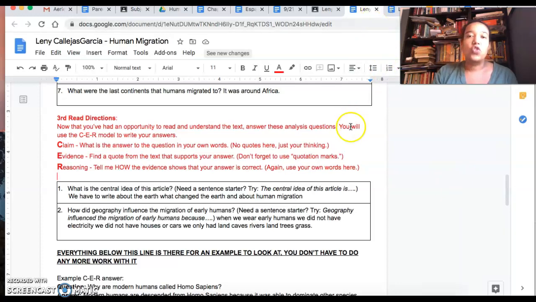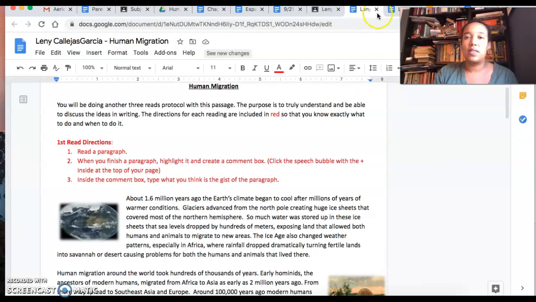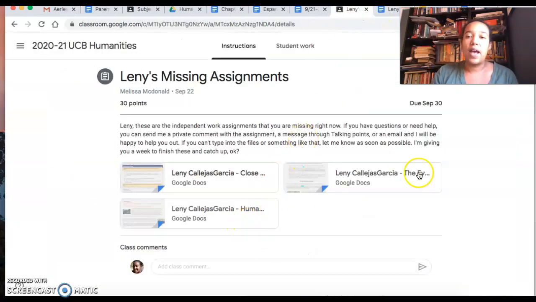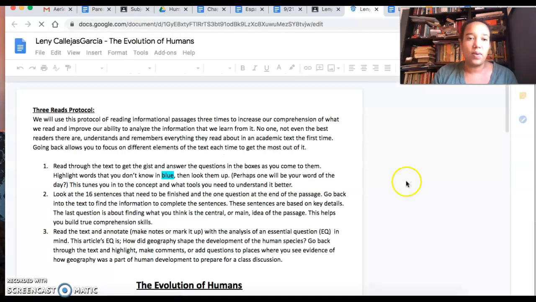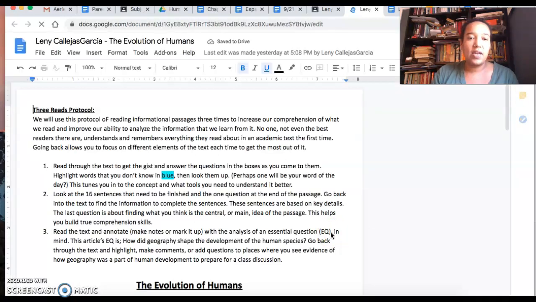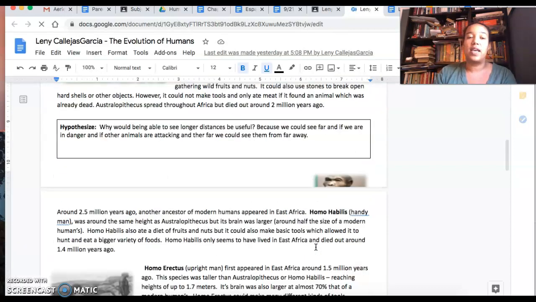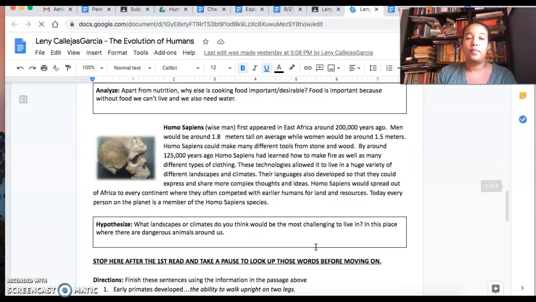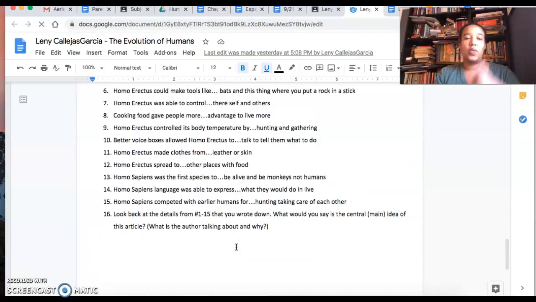Make sure you get the gist of each of these three paragraphs in the top, and then human migration is done. You're good to go. I already looked at the evolution of humans, and that one, by my memory, is also almost completely good to go. We've got one more thing you need to finish, a short one down here at the bottom. You finished all these sentences, sweet.